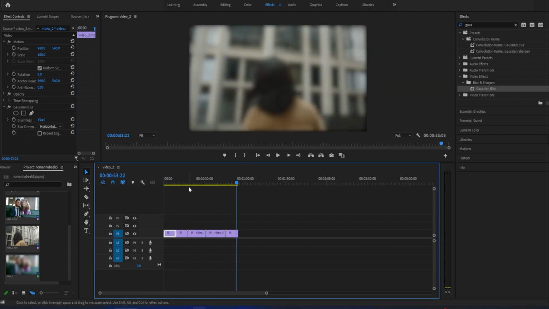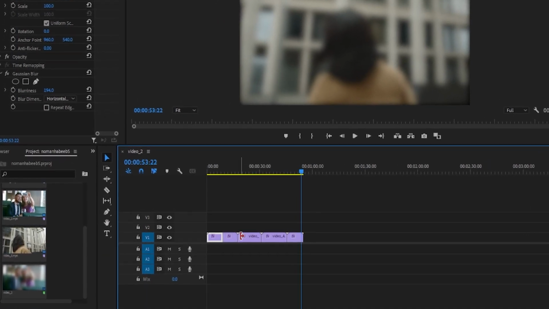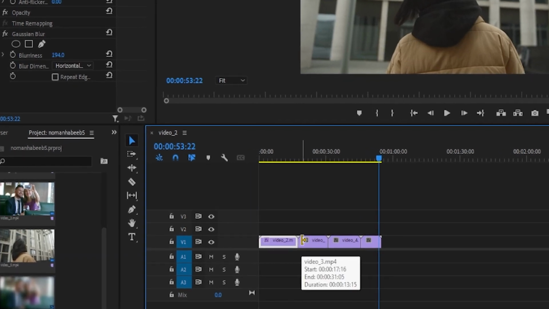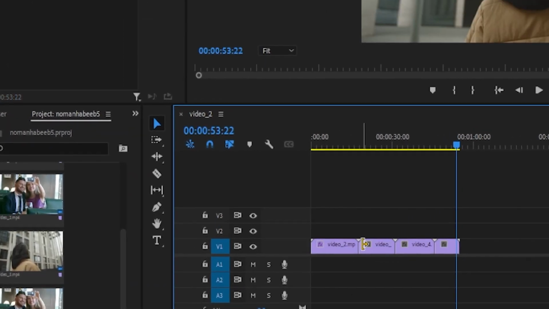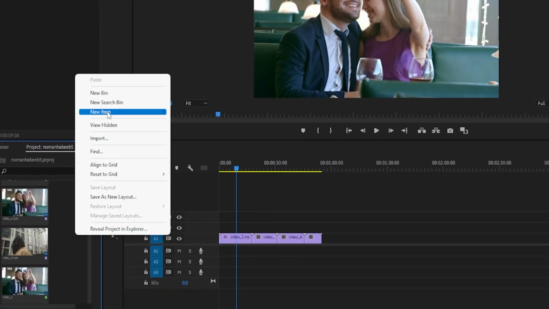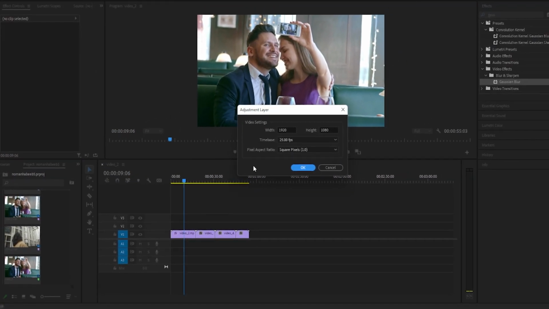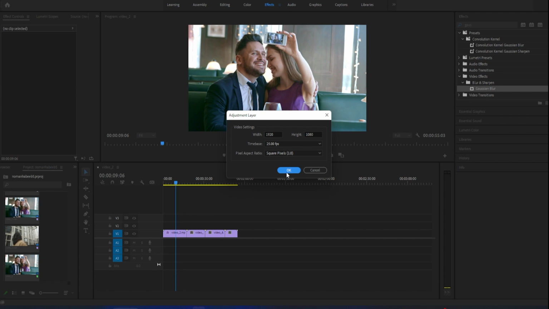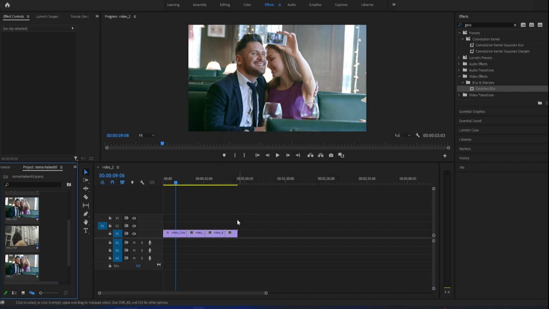But luckily, all these issues can be solved with adjustment layers, so I'm going to undo adding my blur effect to all my clips. Now to add an adjustment layer, I'm going to go back to the project panel. Then I'll right-click in the project panel, hover over New Item, and select Adjustment Layer. The default setting should match your timeline, so just hit OK.